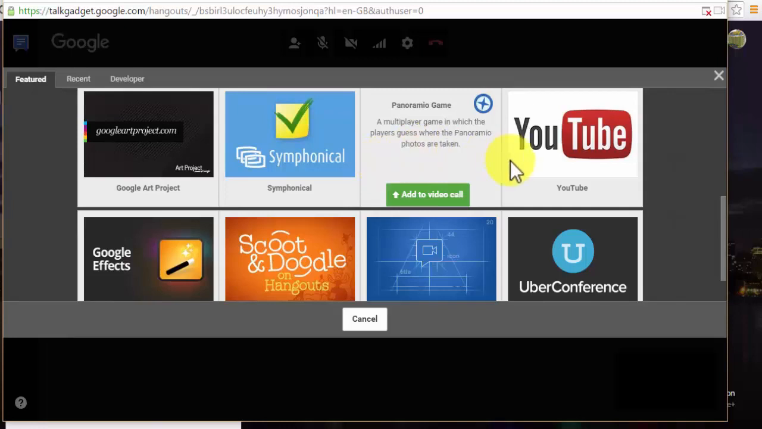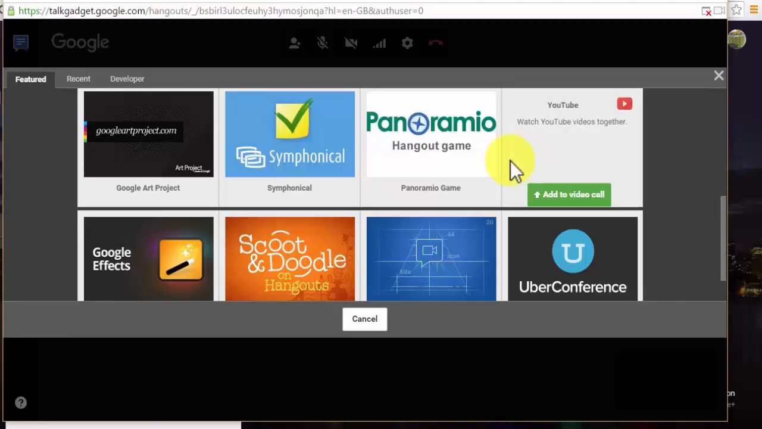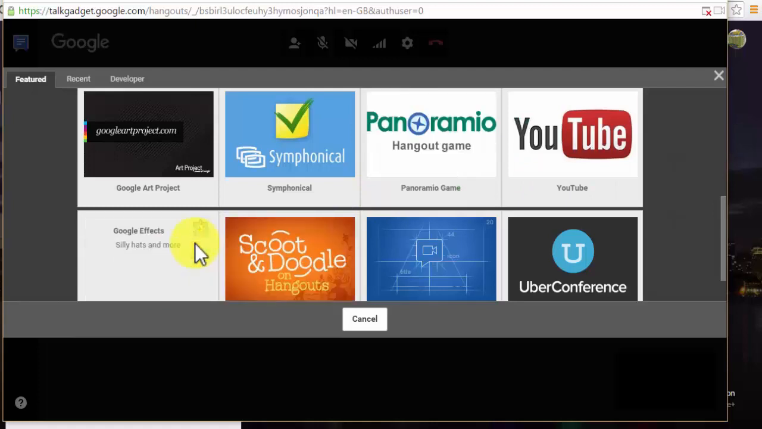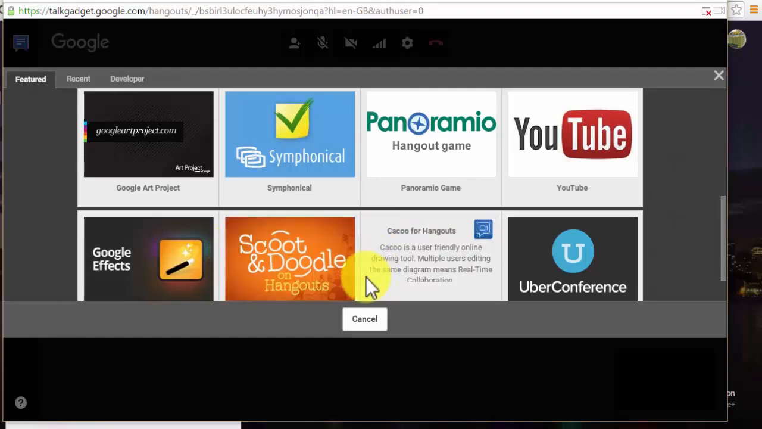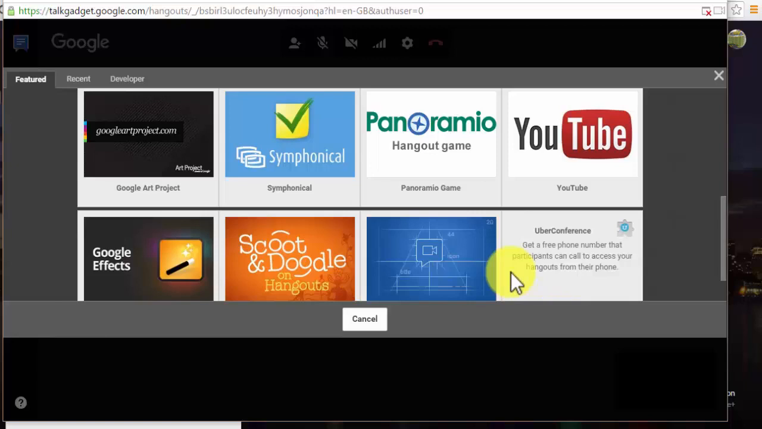With the YouTube app, you can watch YouTube videos together on the video call. With Google Effects, you can insert silly hats and more. Scoot and Doodle lets you share and play in a fun new way. Kaku is a user-friendly online drawing tool. Multiple users editing the same diagram means real-time collaboration. Uber Conference gets you a free phone number that participants can call to access your Hangouts from their phone.